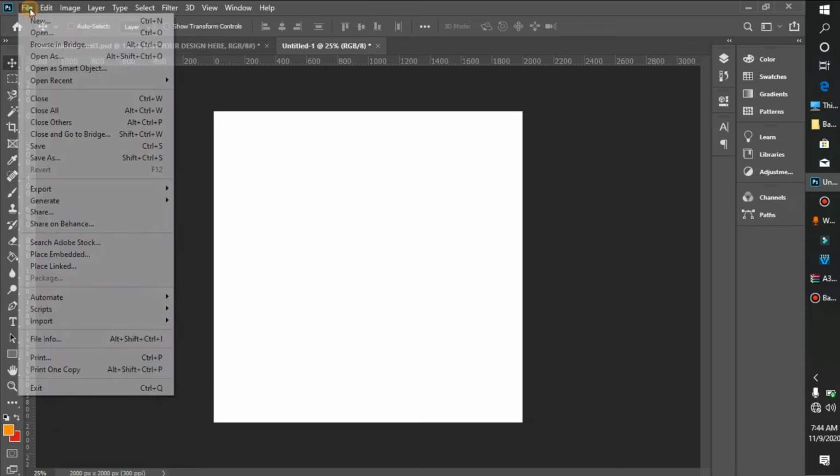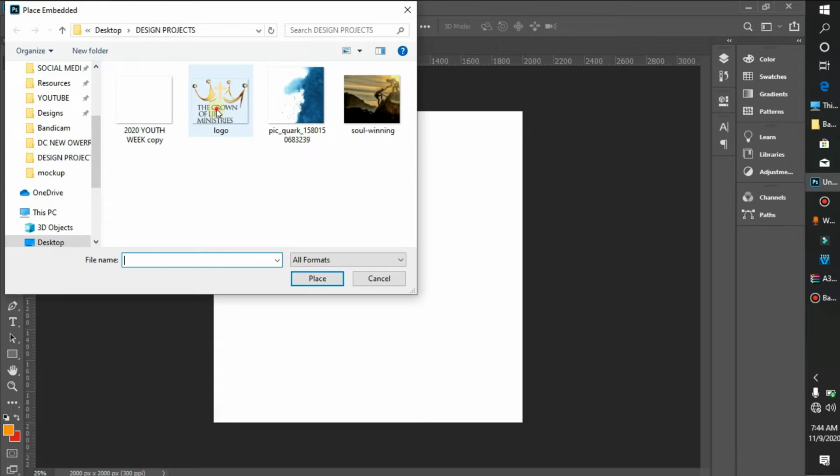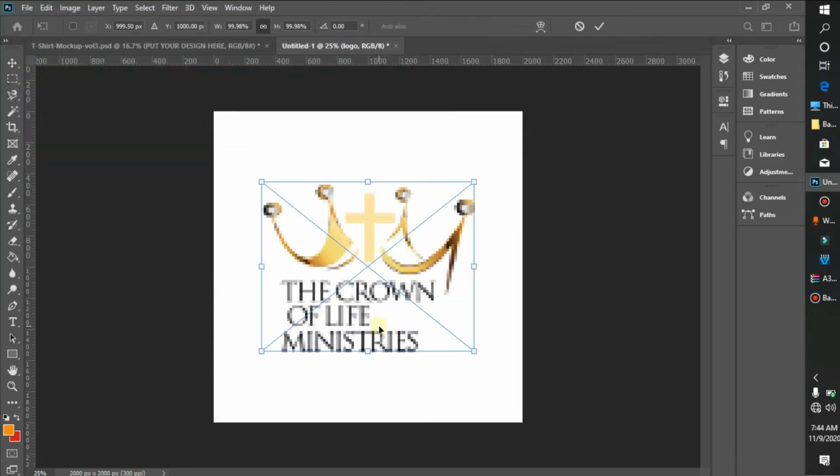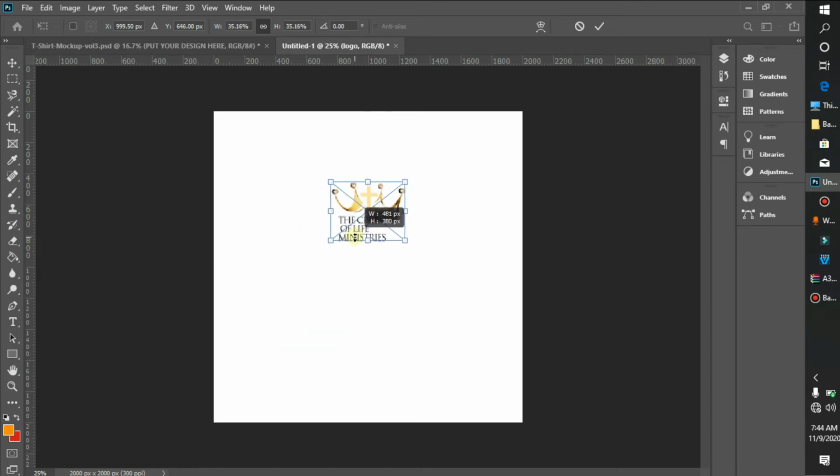So what I'm going to do is place my logo. I don't know where you actually start your design from, but when I'm designing church flyers, to reduce the confusion and the tension, I actually start from the logo.